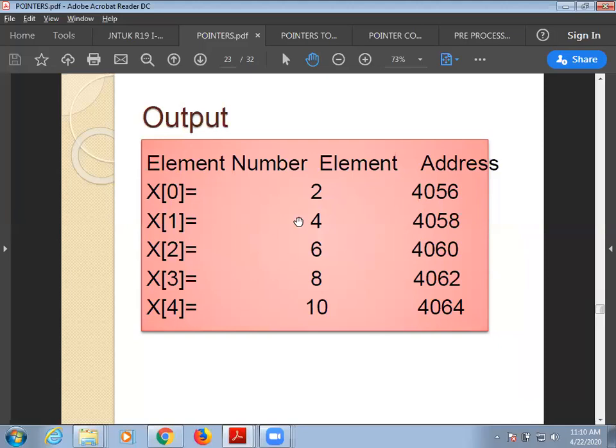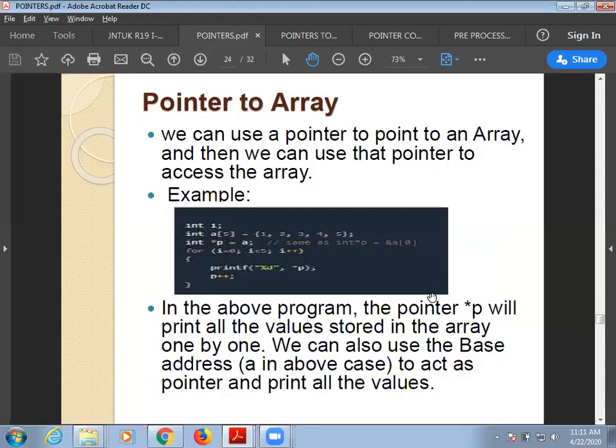So we are printing like this. x of 0, the element is 2 with an address 4056. x of 1 with an element 4 with an address of 4058. In the same manner, we are just printing the element number and that particular value along with its address. That will be about pointers and arrays.